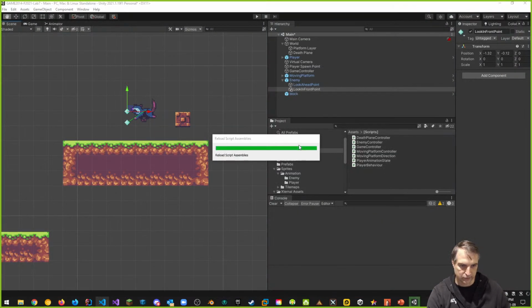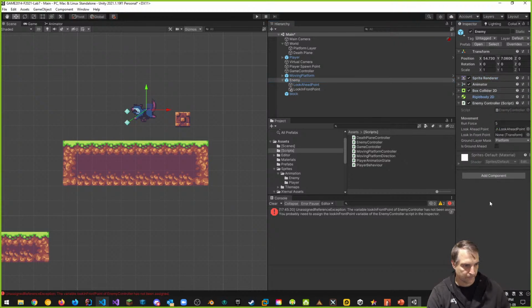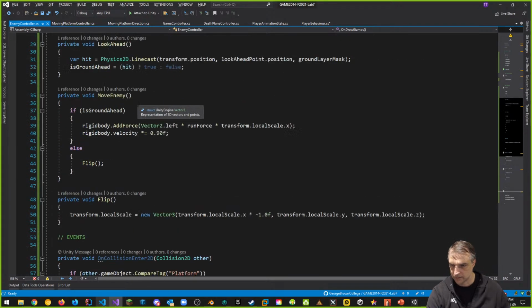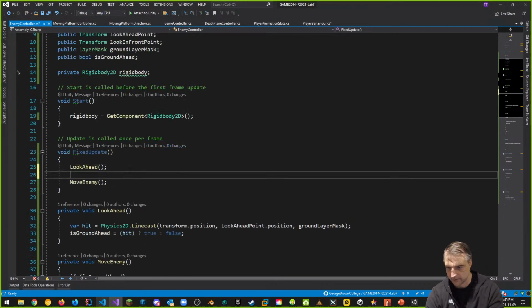And of course, this is going to cause us to have an error because there is no look in front point right now. So what we can do is go here and attach it. There's our look in front point. And we can clearly see that we're looking in front as well as down. So just like we've done with something below us, we can also look in front of us. And we can have another function that does both look ahead and look in front. So look in front.